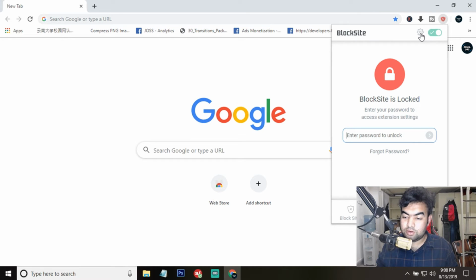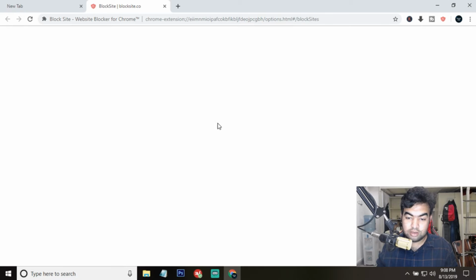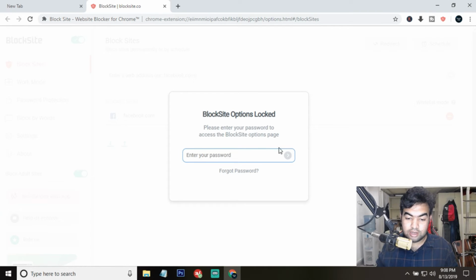and from here you need to click on this setting icon. When you click on this setting icon, it will open your site settings, and you can see it is asking for a password. This is because I already set this up before, but I will show you how you can set up this password.